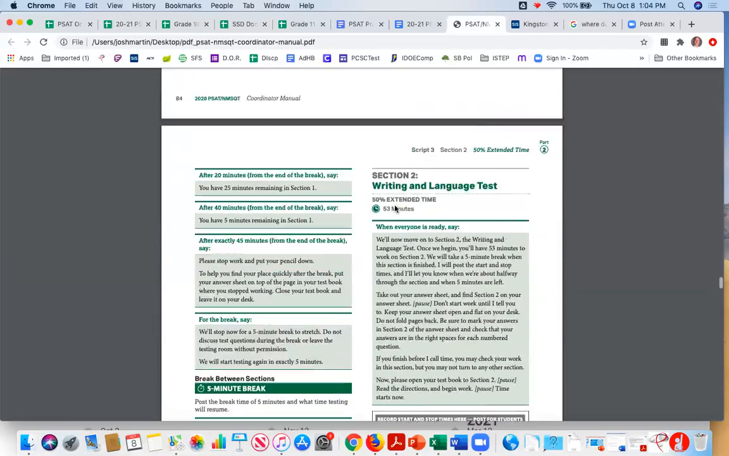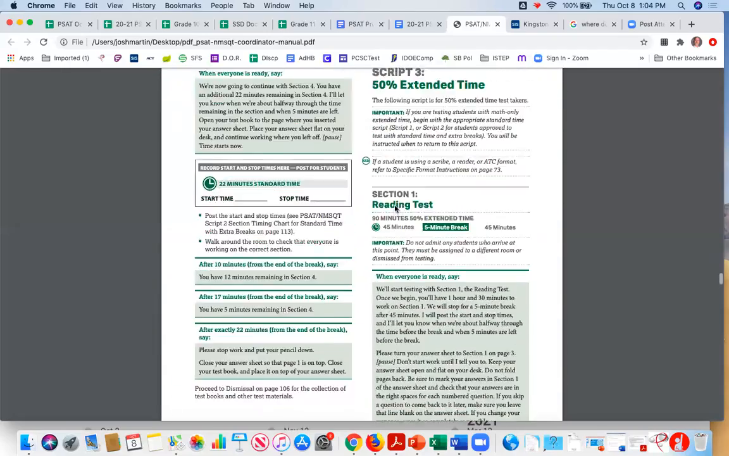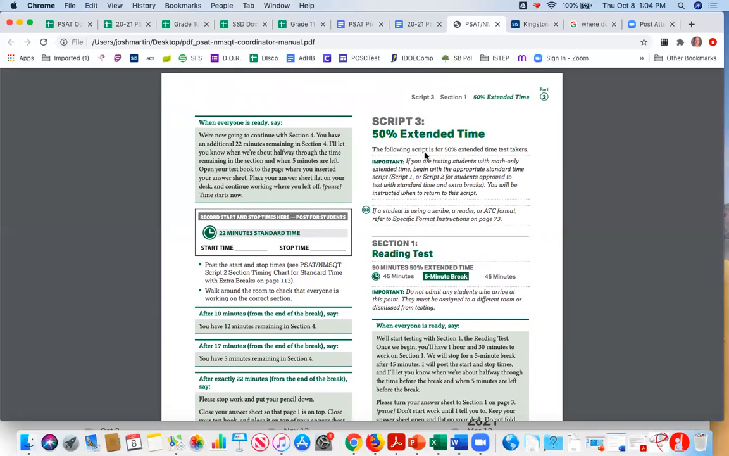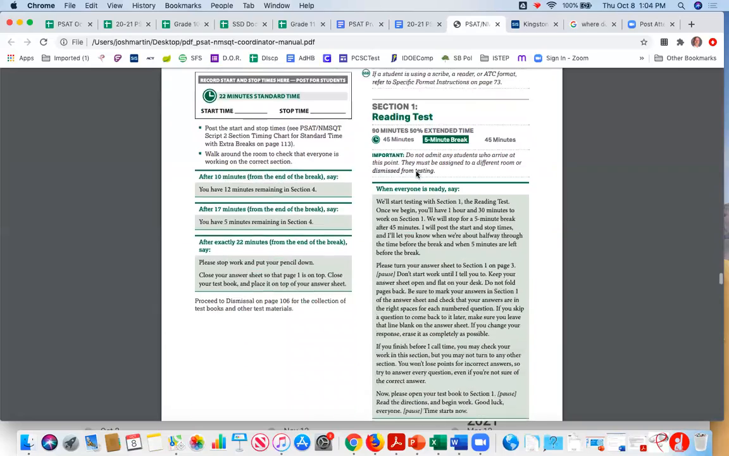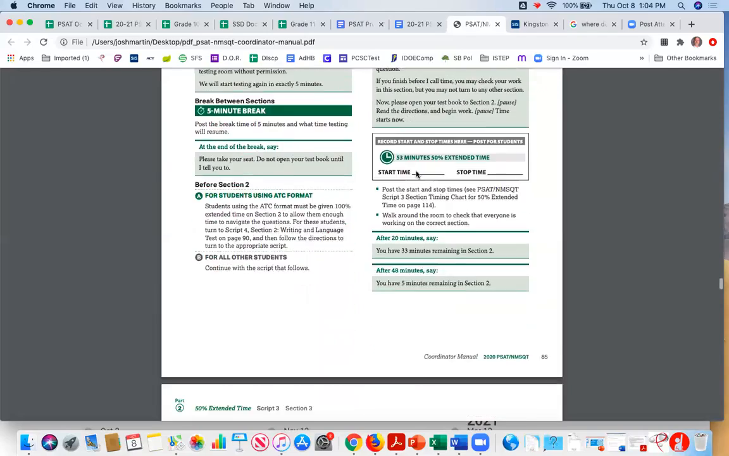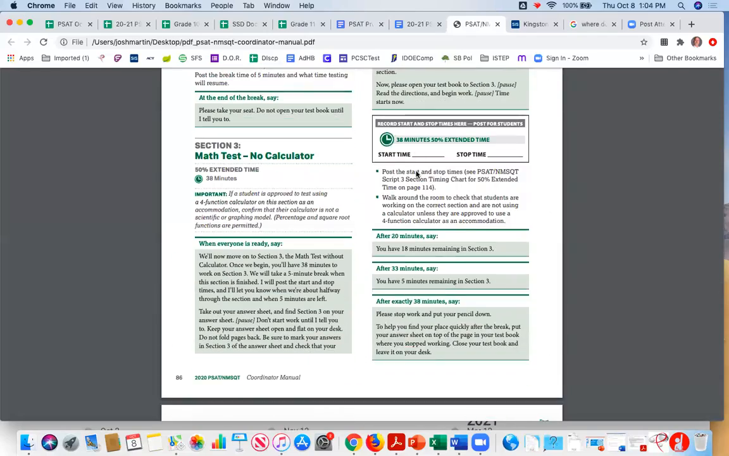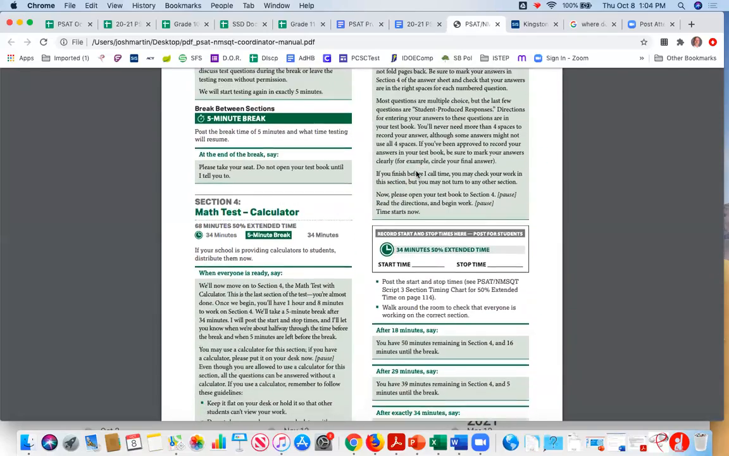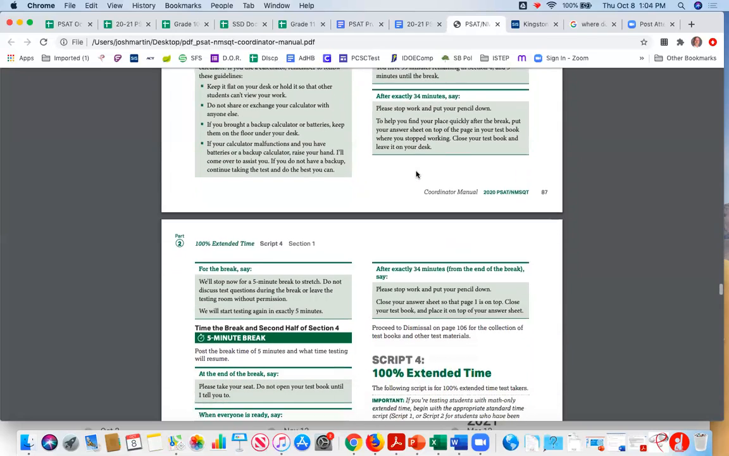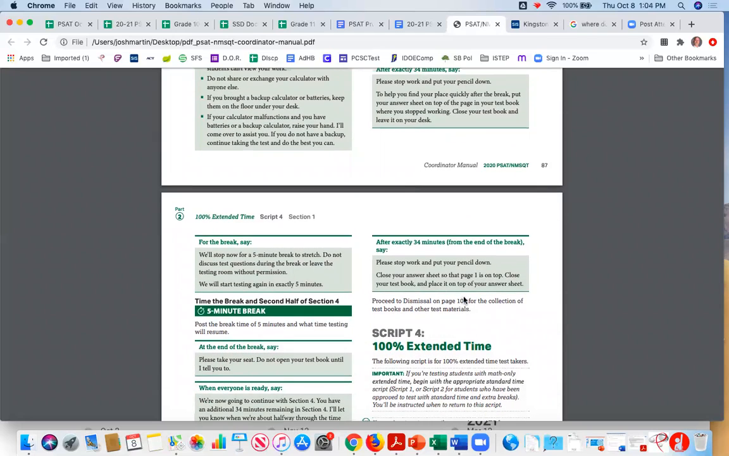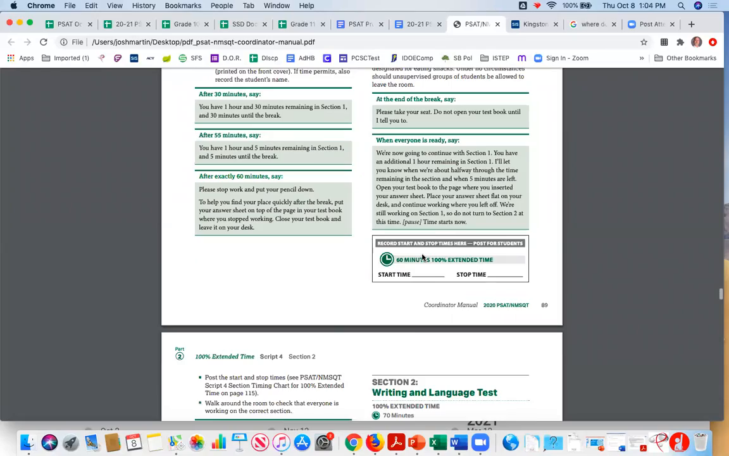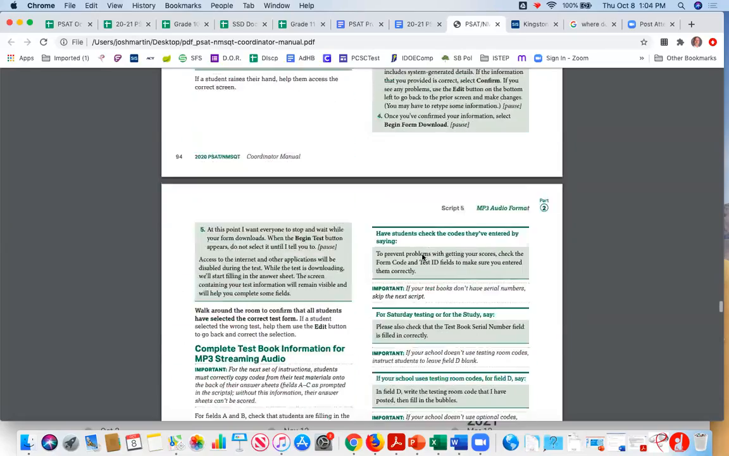Okay, so we're only using script 1 if you're in a standard room, or script 3 if you're in an extended time room. Okay, follow that script, right? And then when you get to the end, it'll tell you whether you're in script 1 or you're in script 3, right? It'll tell you proceed to dismissal on page 106. So as soon as you get to the last part, whether you're on script 1 or 3, then you'll cruise to 106, which is the dismissal section.